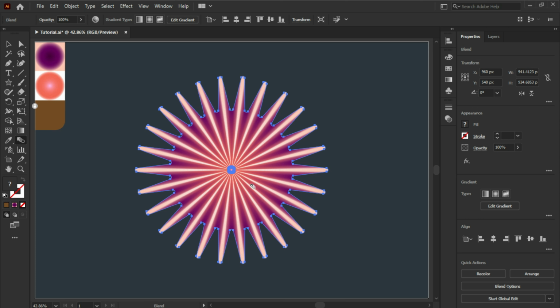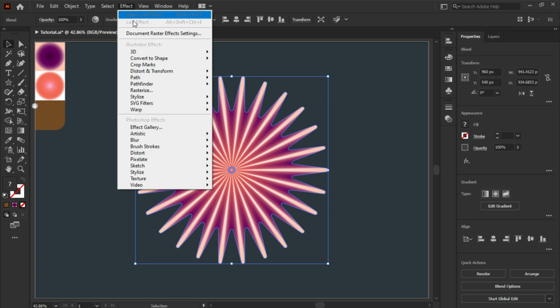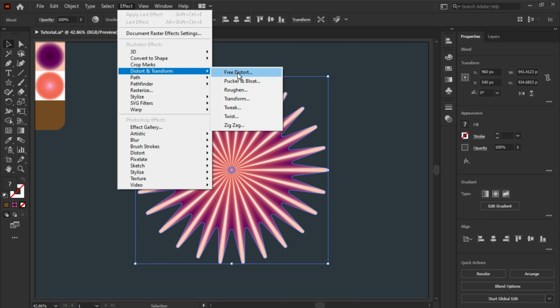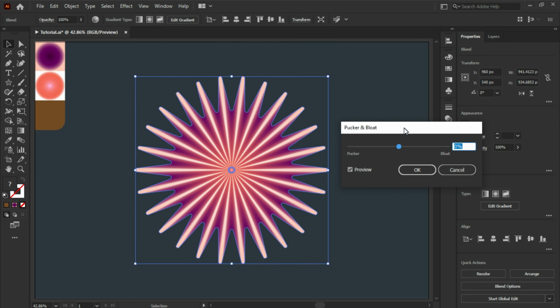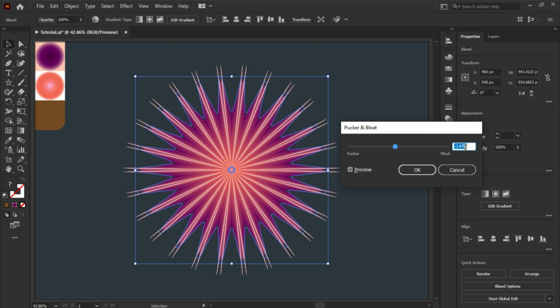Select the layer and go to Distort and Transform options. Under the effects menu, select Clutter and both options. Click on the preview box and minus the value of 23%.